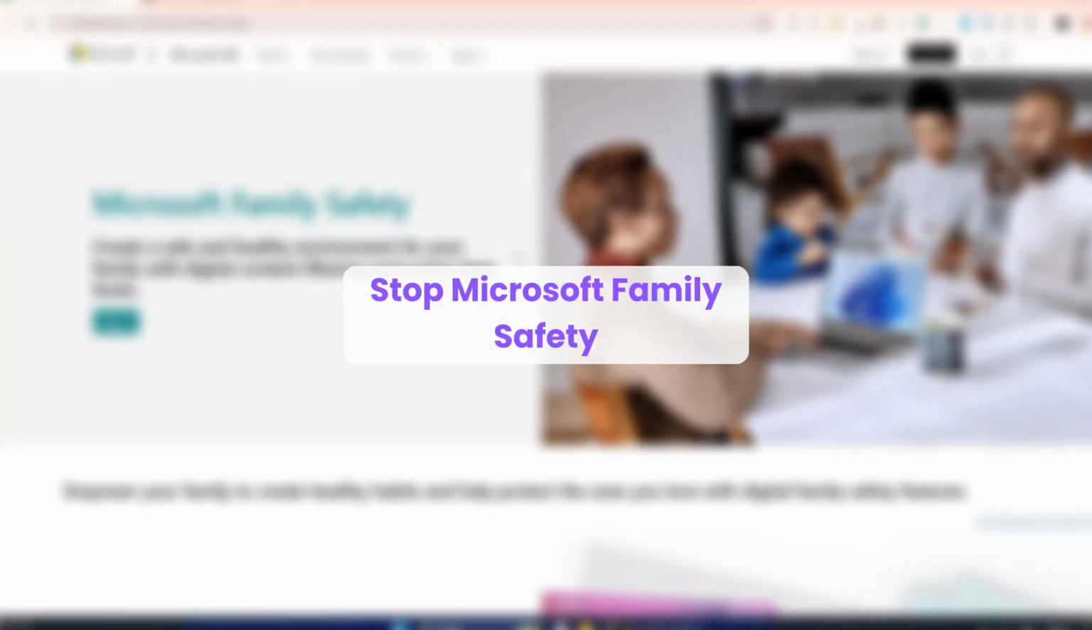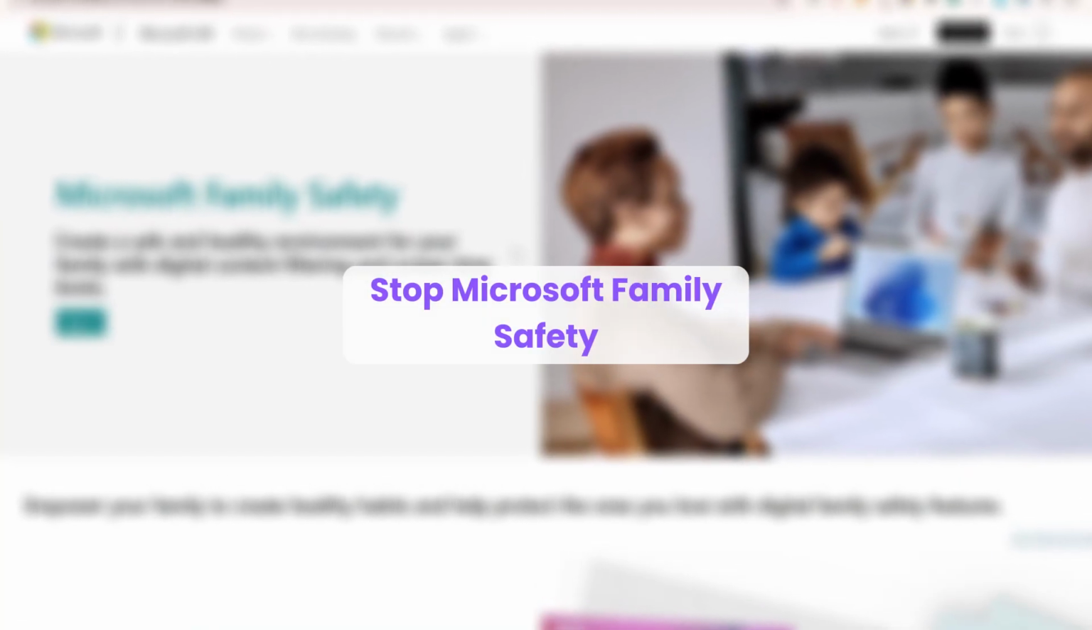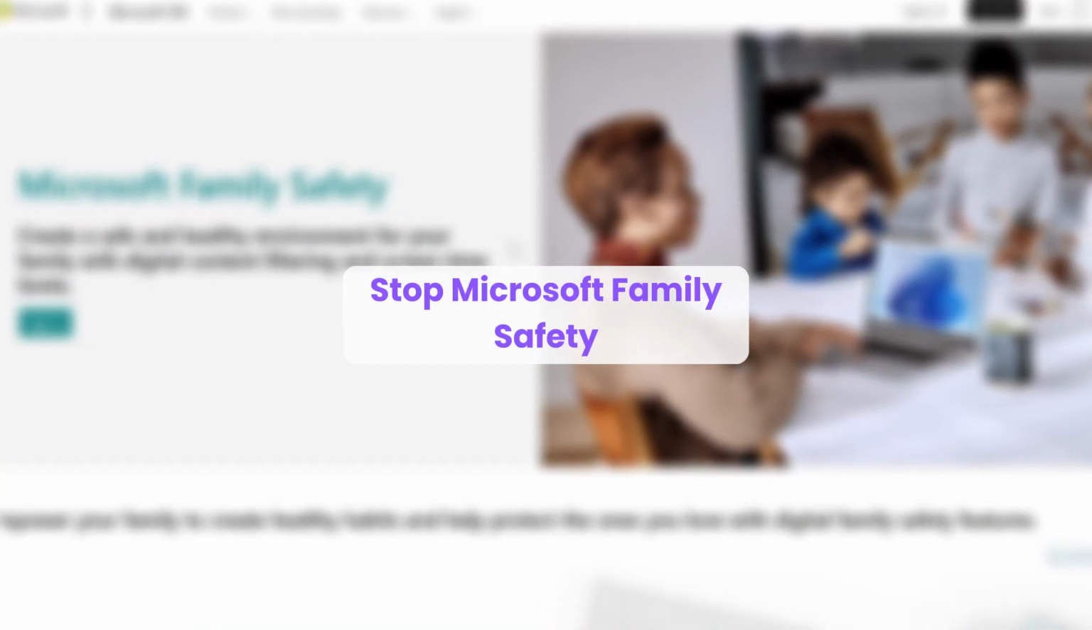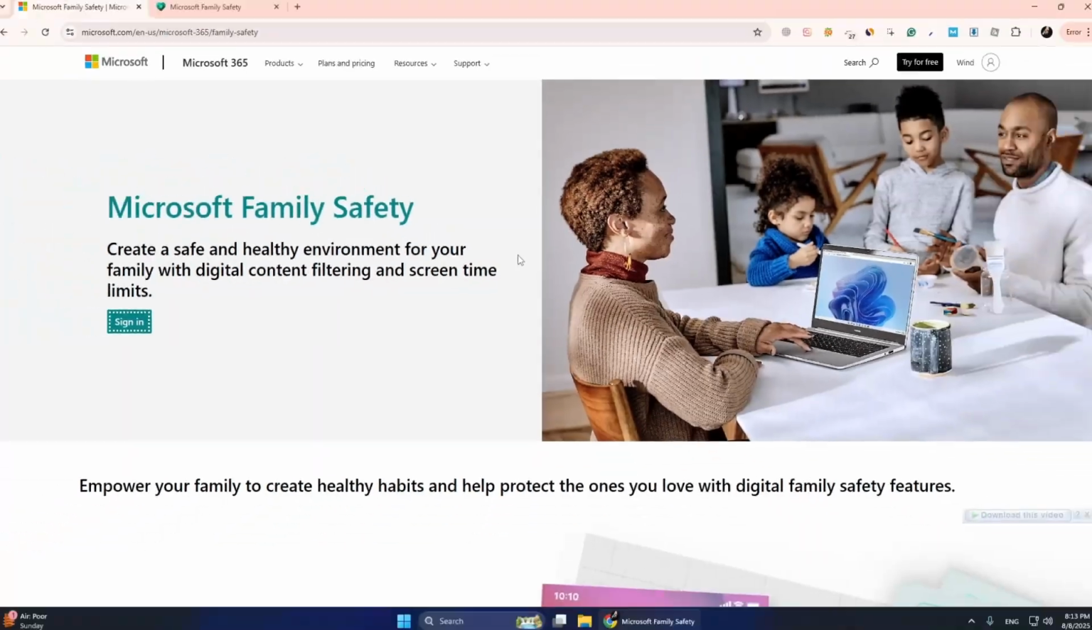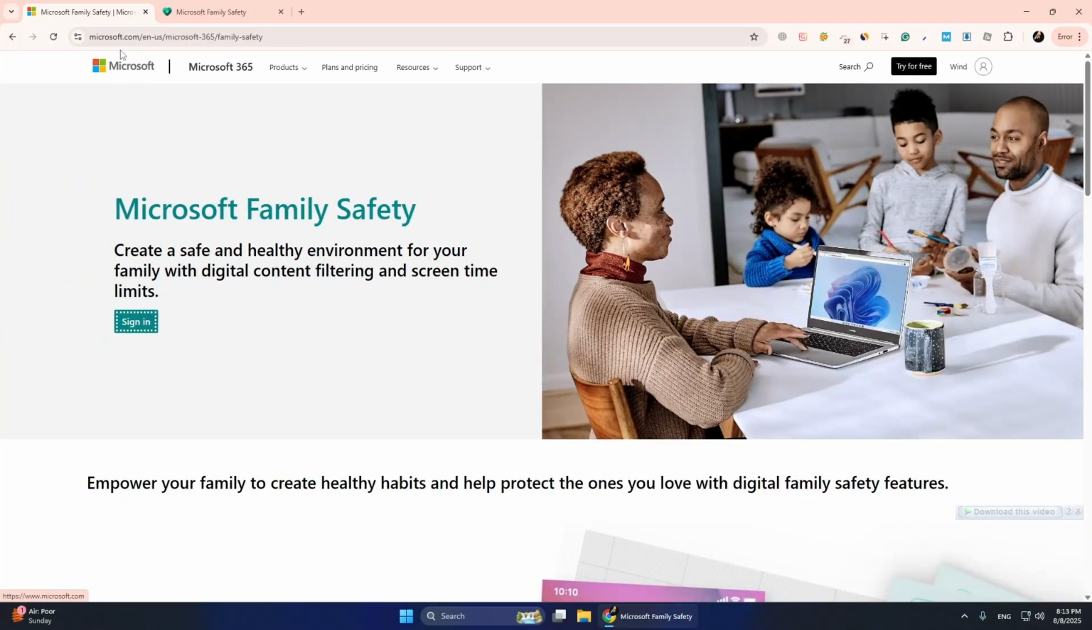Hello everyone. In this video, I will show you how to stop Microsoft Family Safety by removing all members and closing the group. First, open your web browser and go to account.microsoft.com/family. Sign in with the Microsoft account that is set as the organizer.